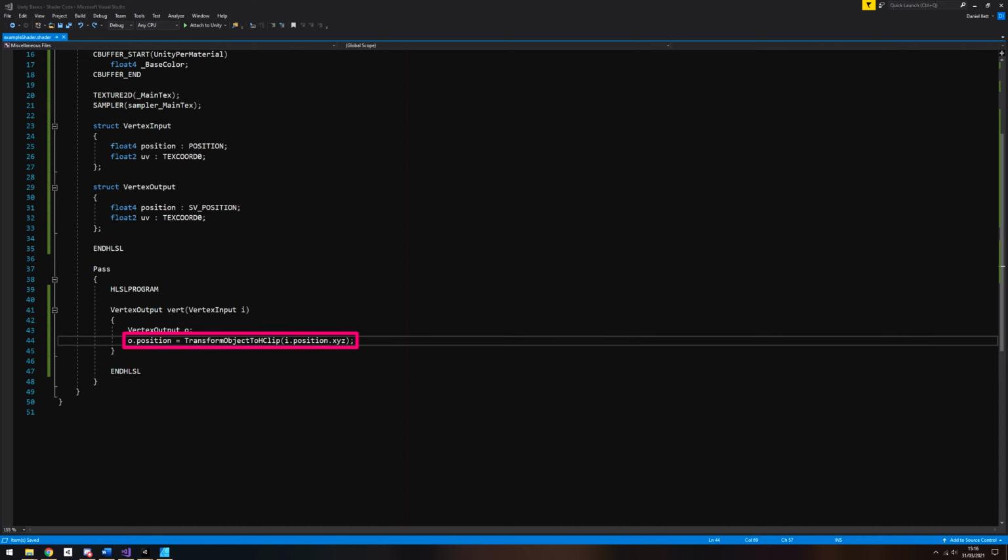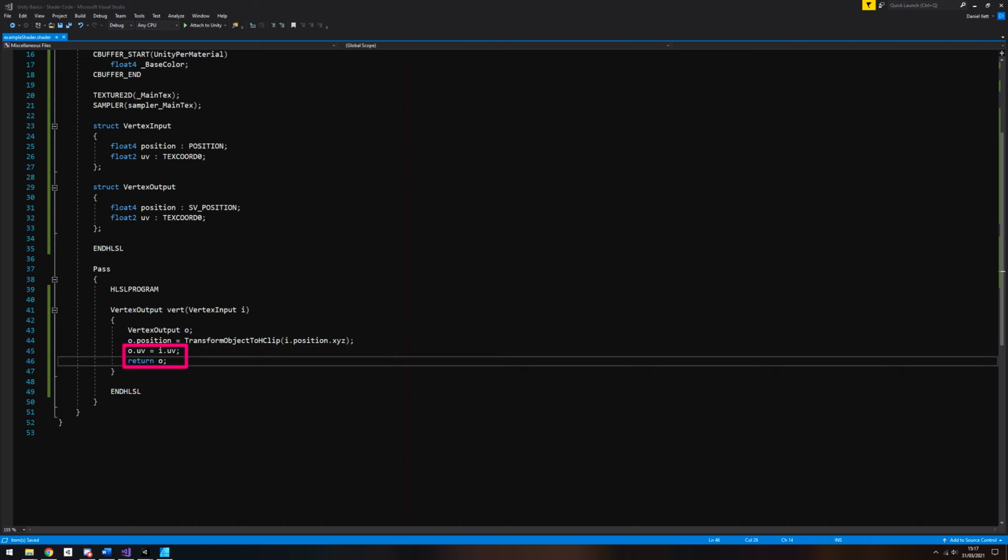Unity provides a function for this. It used to be called UnityObjectToClipPos back in the built-in render pipeline, but in URP, it's now called TransformObjectToHClip, into which we pass the vertex input position and assign it to the vertex output position. You might get warnings back in the Unity editor about implicit truncation, and to make those disappear, just use .xyz. Then we can just say o.uv equals i.uv because we don't need to do any special transformations for the UV coordinates.